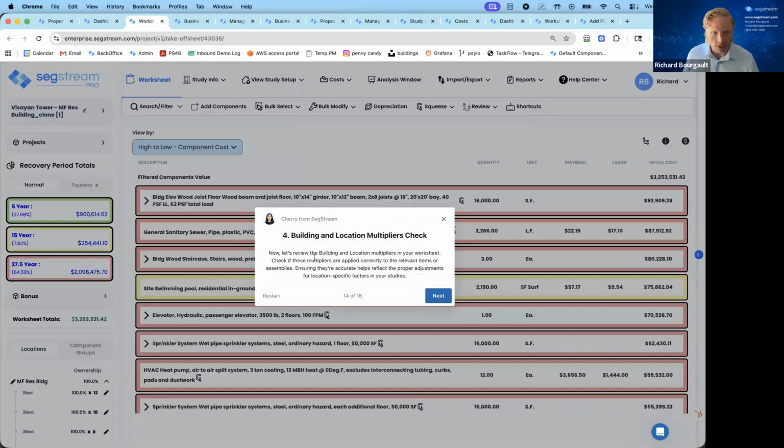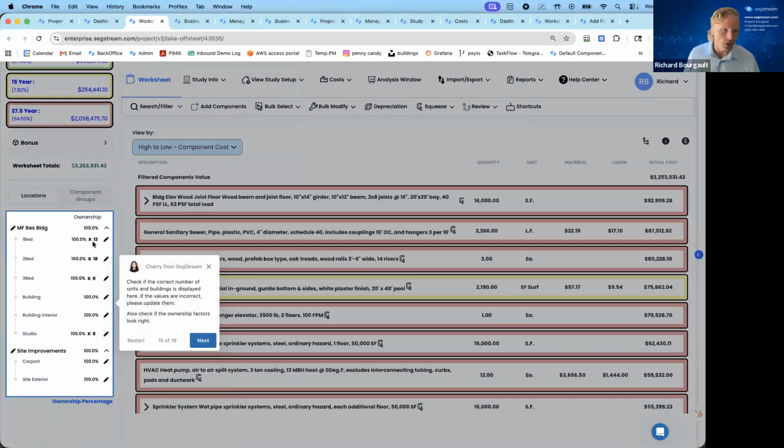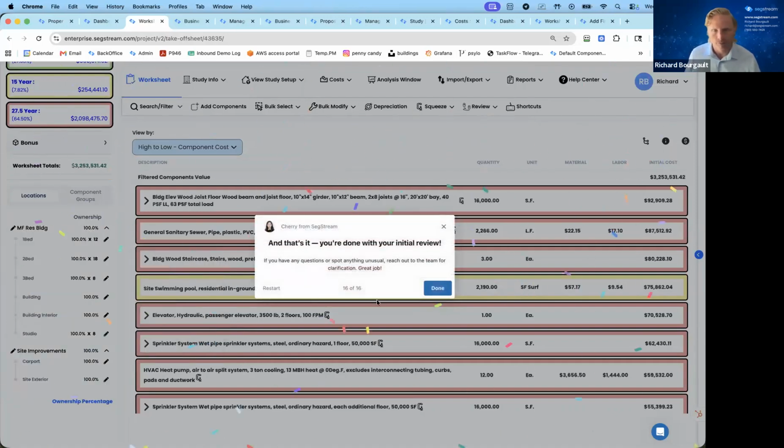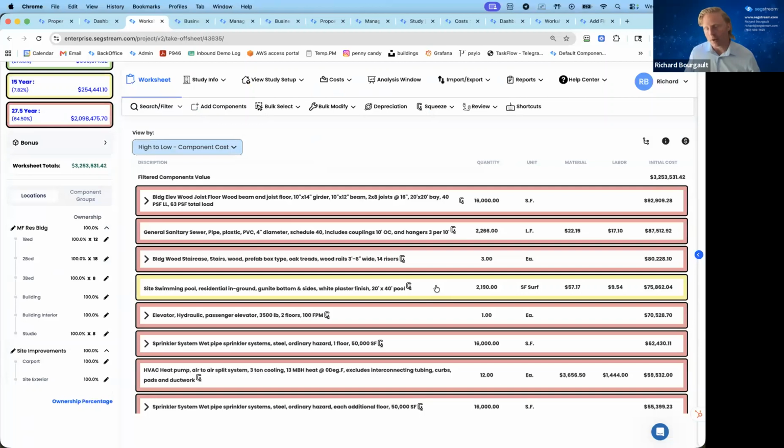Building and location multipliers check. So now let's review the building and location multipliers. Do all of the multipliers look correct for the different areas? So that's an initial review.